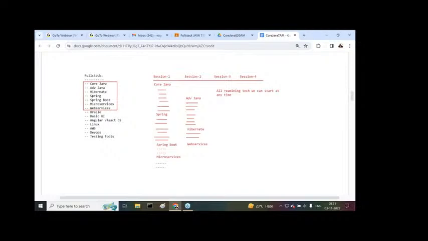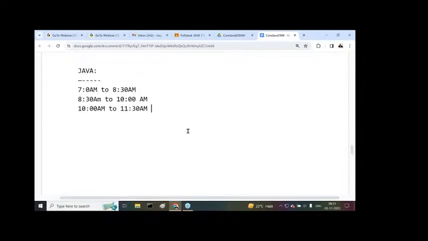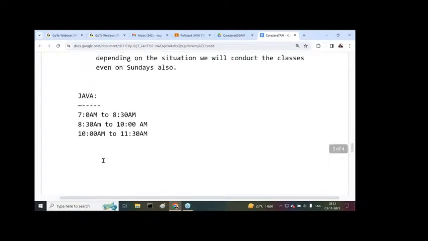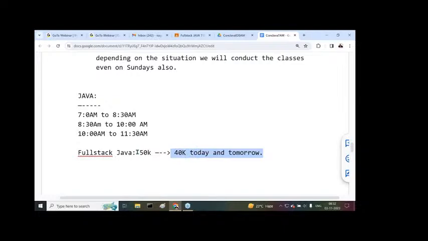Yeah, only Core and Spring Boot microservices. Yes, full stack Java. I'm talking about the full stack Java course. Think of it, guys. Actually, it's 50K, but if you register today and tomorrow, it will come within 40K. Full stack Java in the sense including microservices and all. Then the total syllabus we are able to get within a few minutes of time.